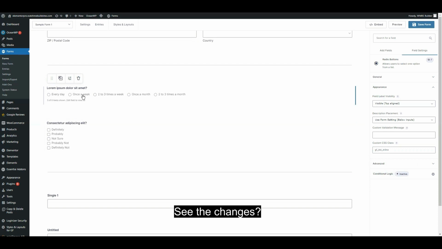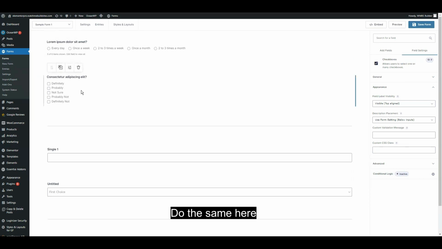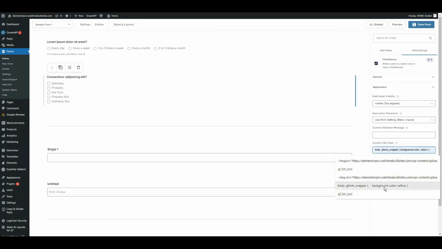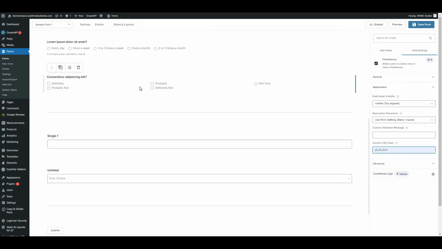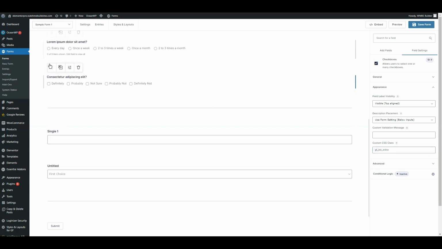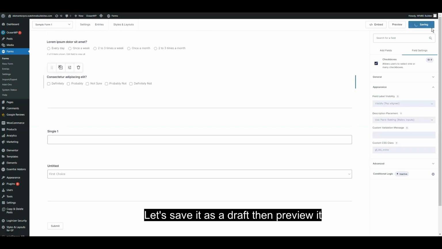See the changes? Do the same here. Let's save it as a draft, then preview it.